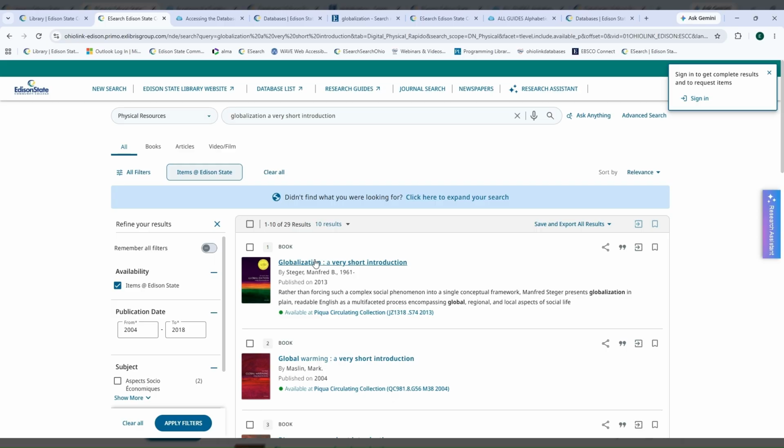So here is Globalization: A Very Short Introduction. It is available at our Pickwell location, and number 3 asks you to put in a call number, and this is the call number, the JZ1318. That is the actual address of the item at the library.